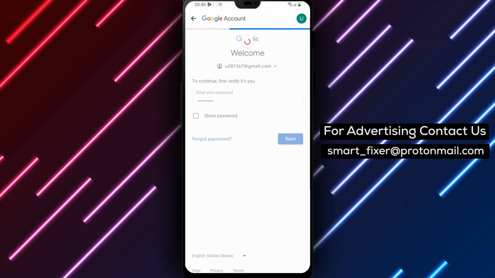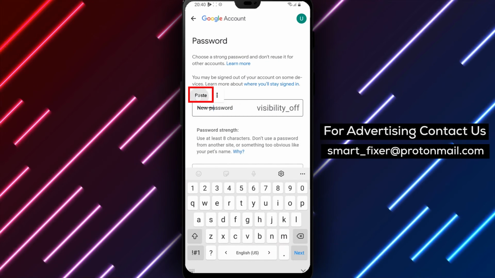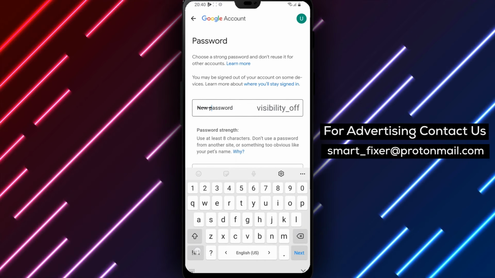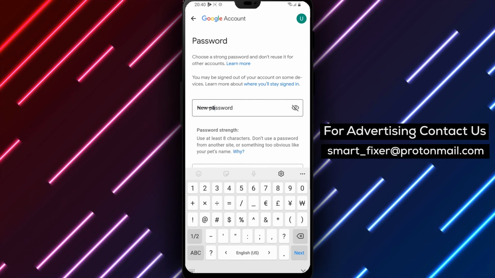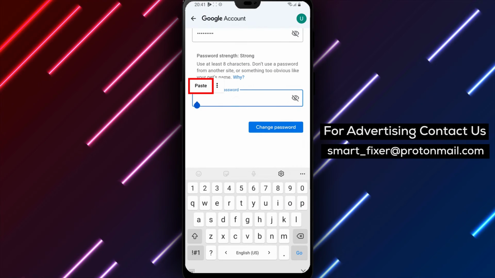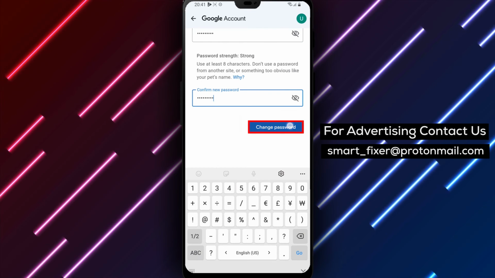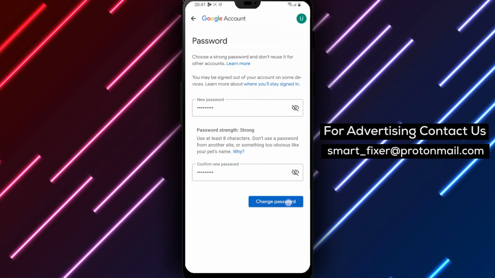Your Gmail account password will now be updated, and you'll need to use your new password to log into your account from now on. It is essential to remember your new password and keep it confidential. Avoid using simple passwords or passwords that are easy to guess. Also, never share your password with anyone, and always log out of your account once you're done using it.